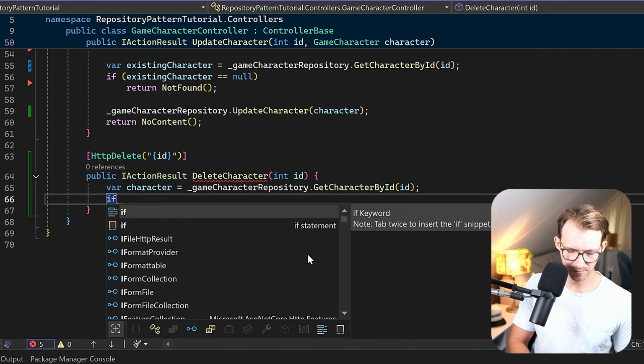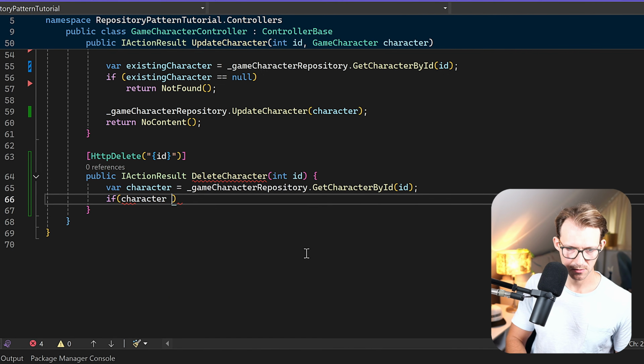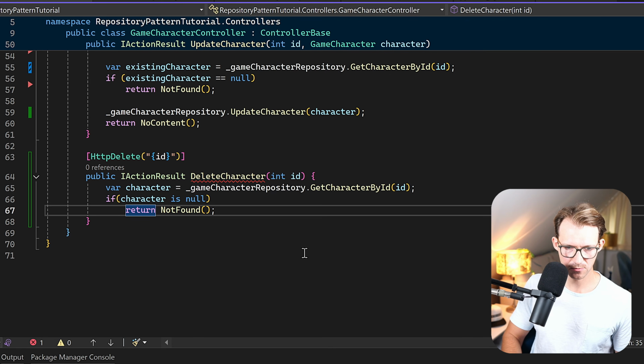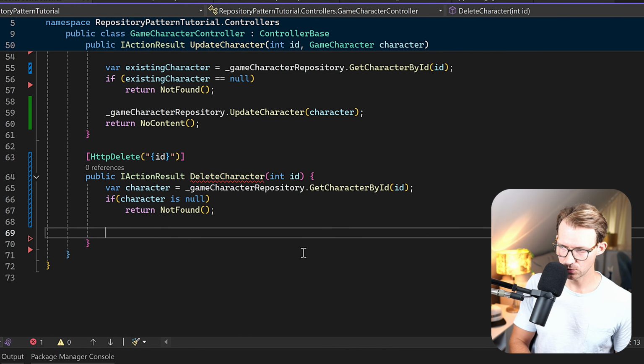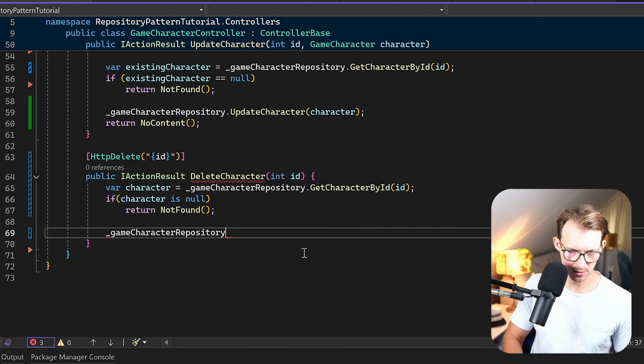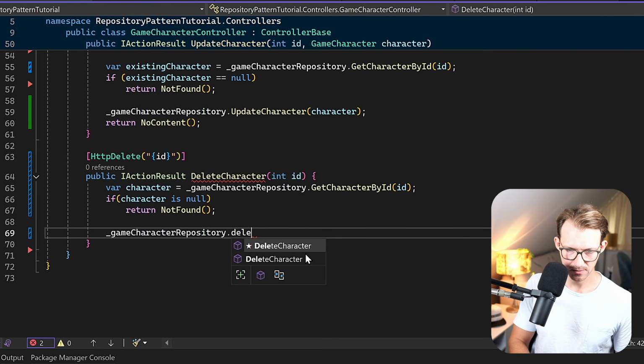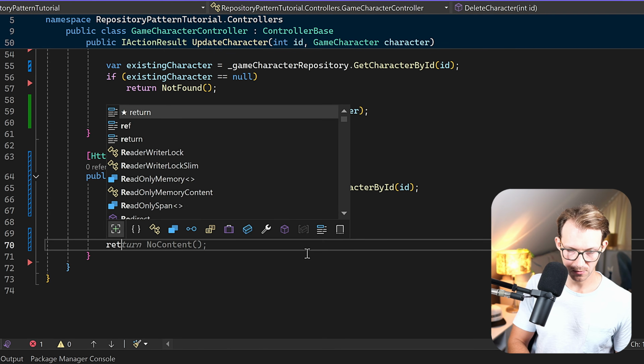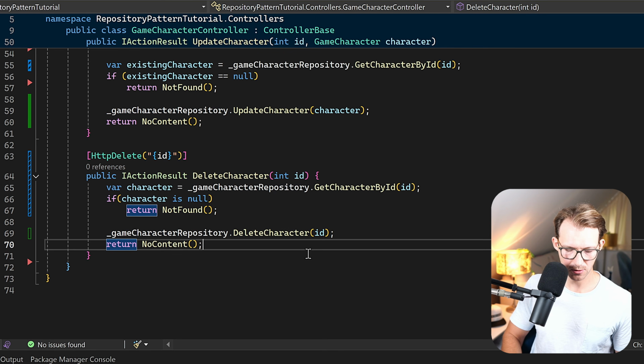Now if the character is null, we again return not found. But otherwise, we say game character repository delete character with the ID and then return no content like that. So this is our controller.